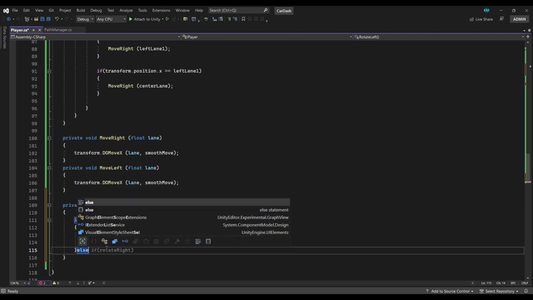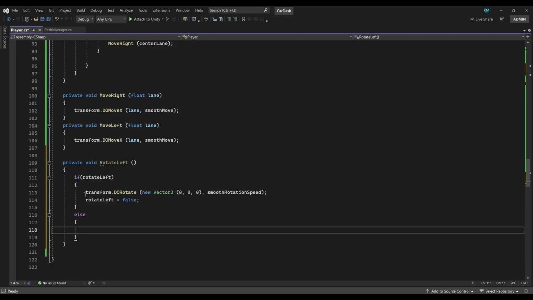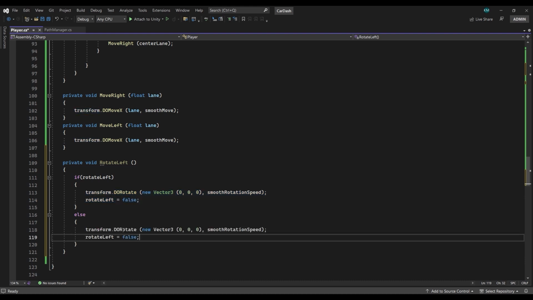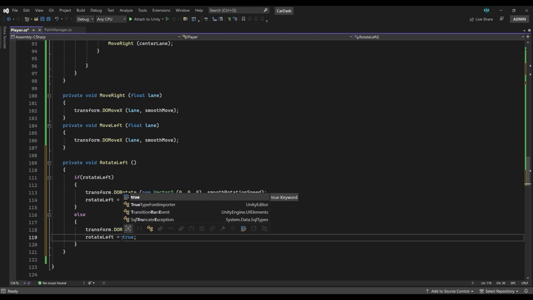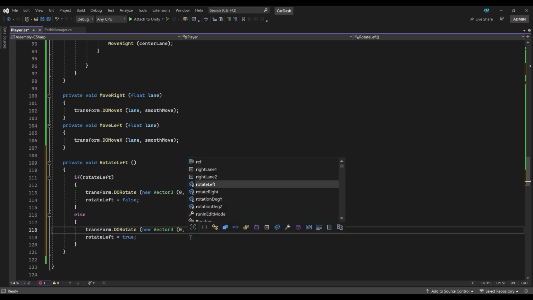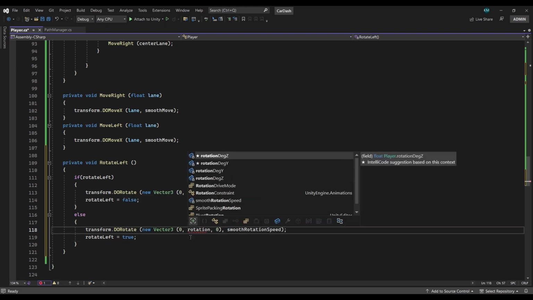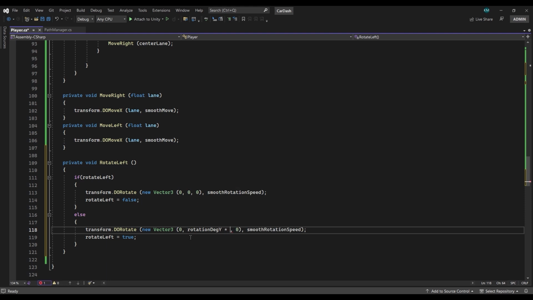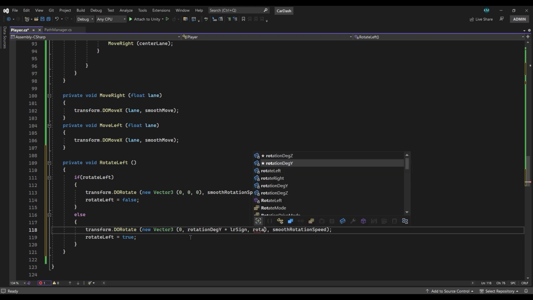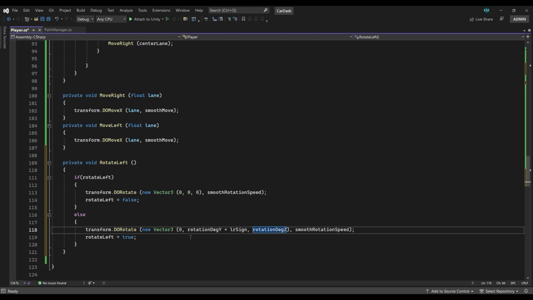Now add an else statement. Copy this line of code and set rotate left to true. We need to add y and z values here. First, add rotation degree y, multiply with LR sign, and then add rotation degree z, multiply with LR sign. That's it for the left rotation.